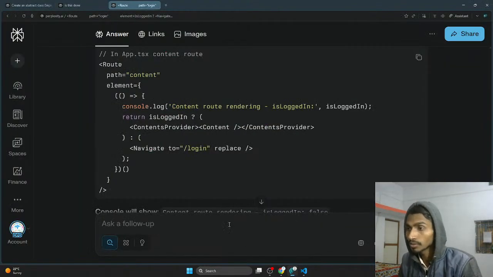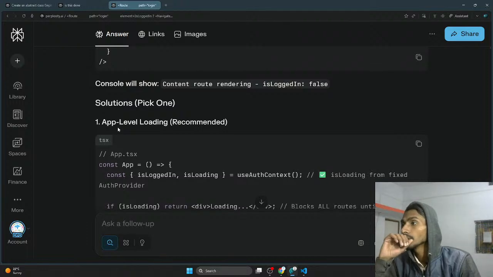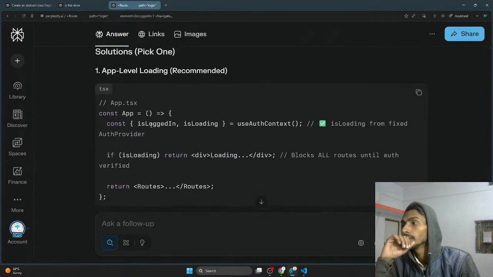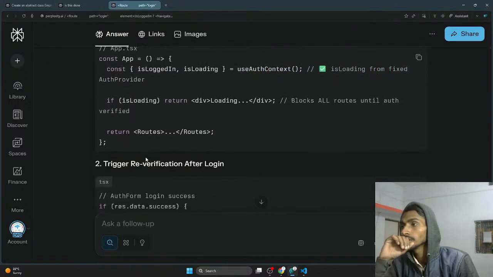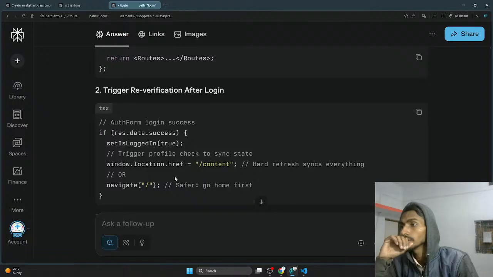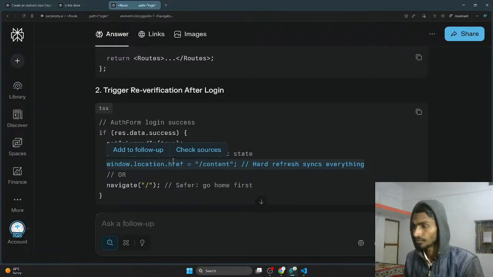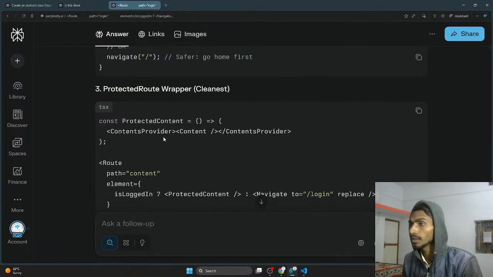What is the solution to this as per him? Console app level loading recommended. App is logged in, is loading. Use auth context is loading from fixed. Is loading triggers verification, response data success will set location of content. I'll refresh. This can work. I'll be doing it anyway.